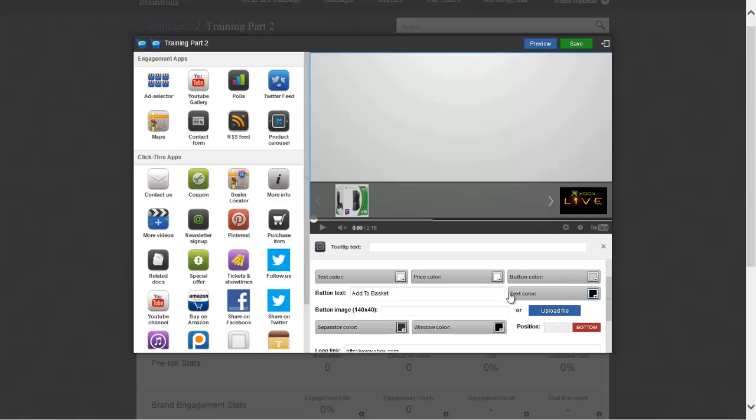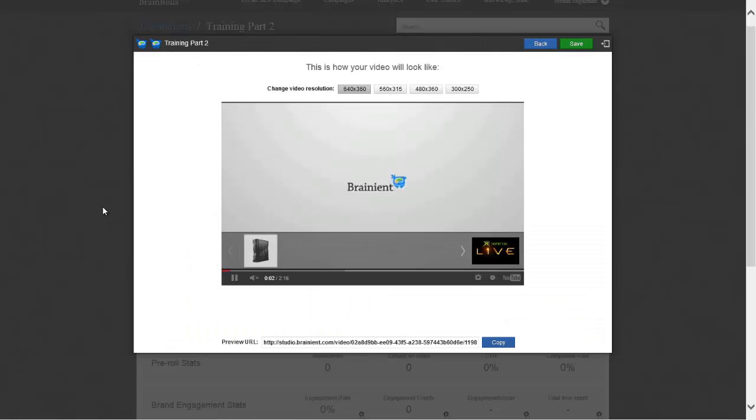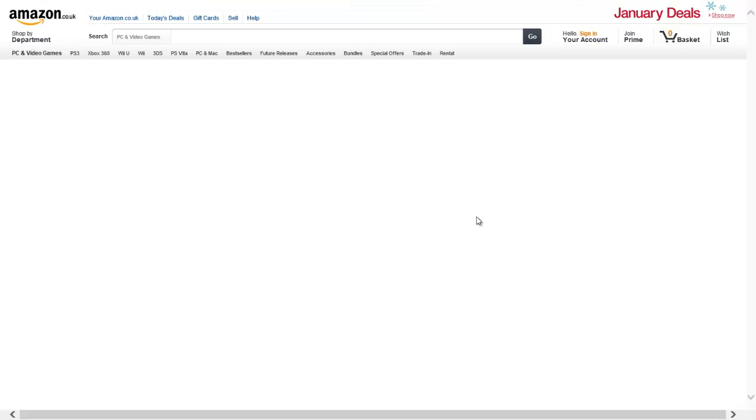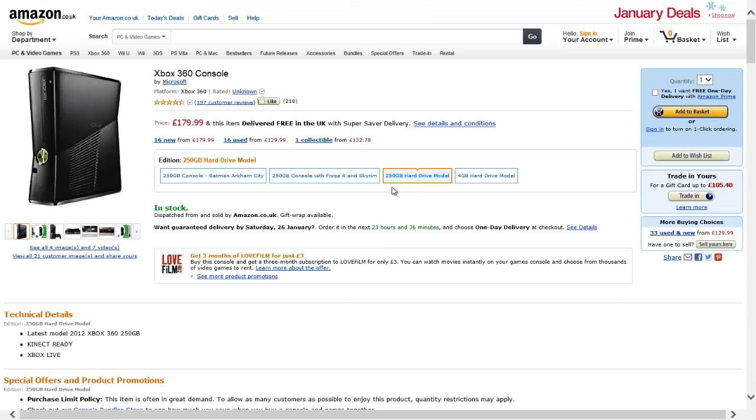Okay, so in this case, we'll have a little pop-up which will show the Xbox, show the price. It will allow the user to add it to their basket on Amazon by taking them straight to the Amazon webpage. Okay, so what we'll do now is click Save and preview it. So the video plays, and we can see 2 seconds in, the product now appears. And if we click on the product, the advert pauses, and we get this pop-up window. So on this pop-up window, we can now select or go through the images. We can see what the item is, how much it costs, and if we add it to the basket, it now takes us to the Amazon page where we can do something with it.